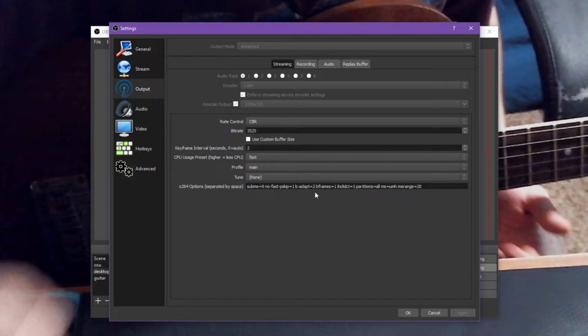Bframe adapt. This is a better algorithm for inserting bframes into an image. A bframe is like a check frame, and you shouldn't have too many of them. That's the reason why I set bframes to 1 every so often. But the reason why you want this is because it makes the image look better in motion.